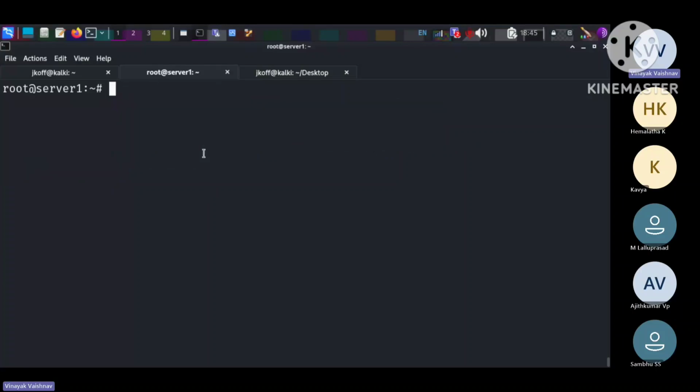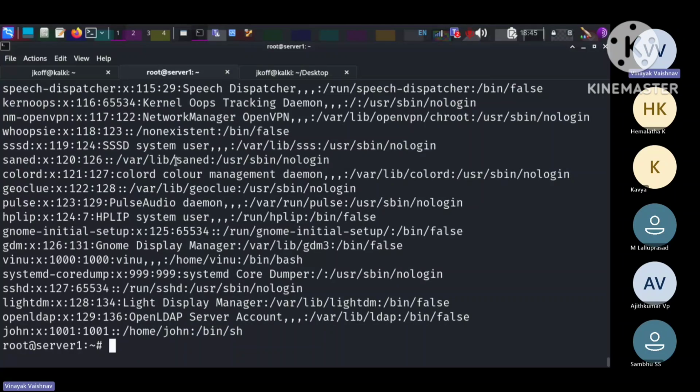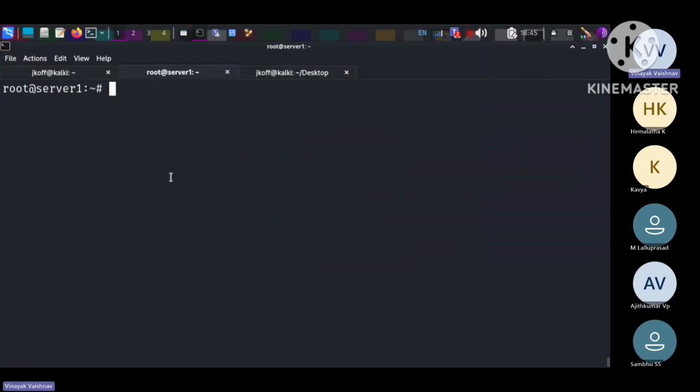Now, in this same user management, let's move towards the next step. Or before that, we need to understand this file, the passwd file. Now, what are the fields? I'm going to explore the first line of this file only, by using head -1.